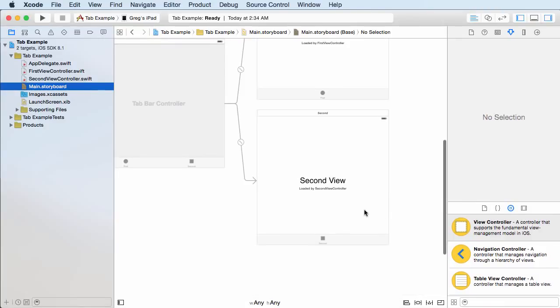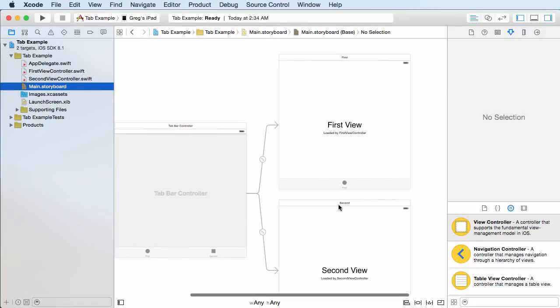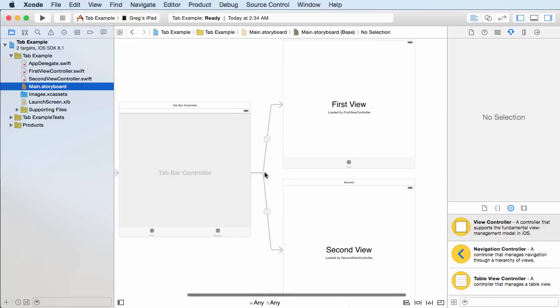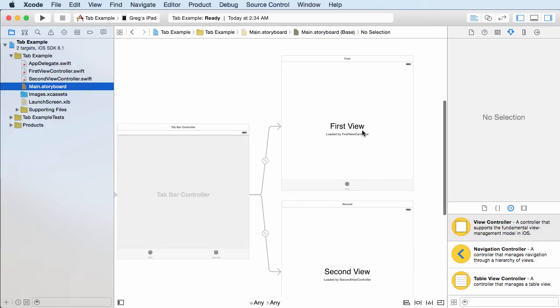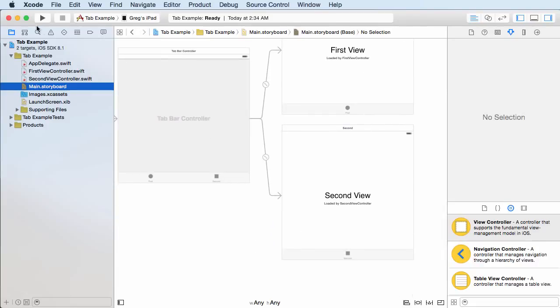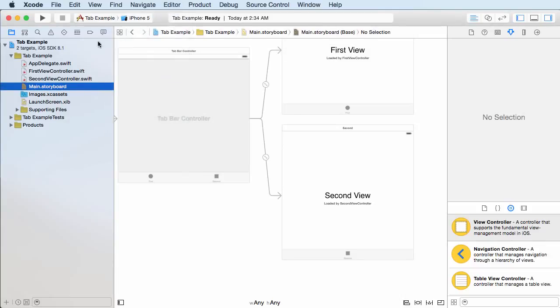Alright, so we see that it's not really set up like a typical app, like a single view application. Now here's what we have. We have one gray thing called a tab bar controller, and then we have two of these things that kind of look like the views we were used to before. So let's run this example and see what we got.